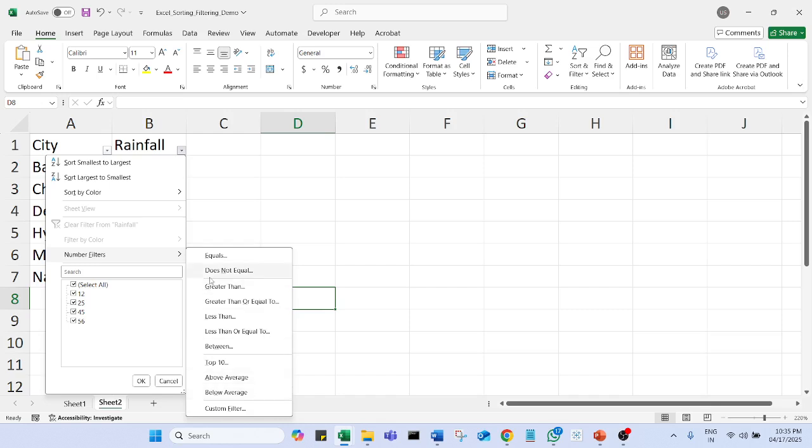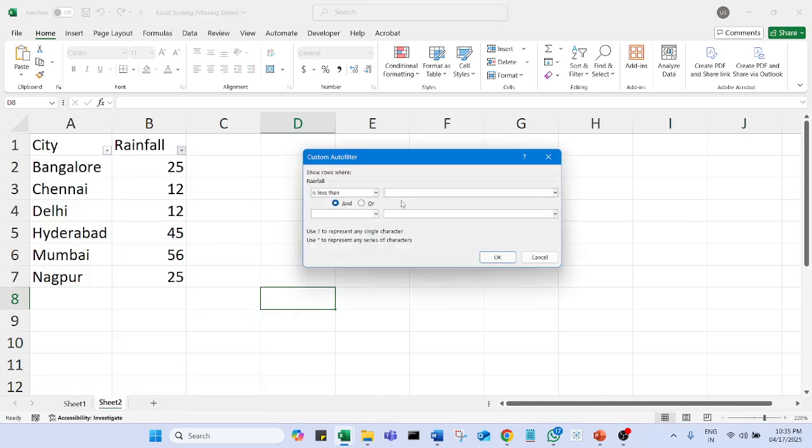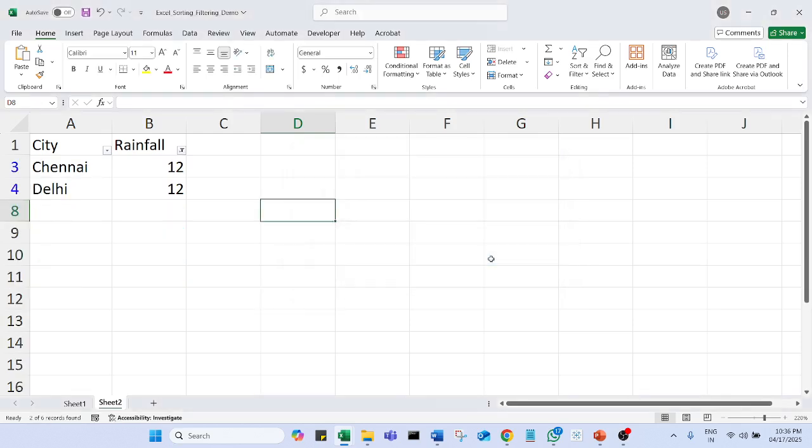Let's say in number filter I'm saying I want rainfall which is less than, and give a value here, let's say 25. Okay, which means wherever the rainfall is less than 25, only that data will be selected like this. So we have only Chennai and Delhi because rainfall there is only 12, right?